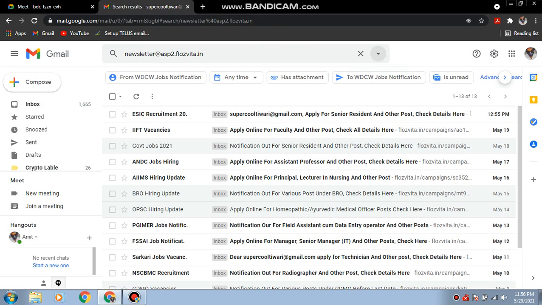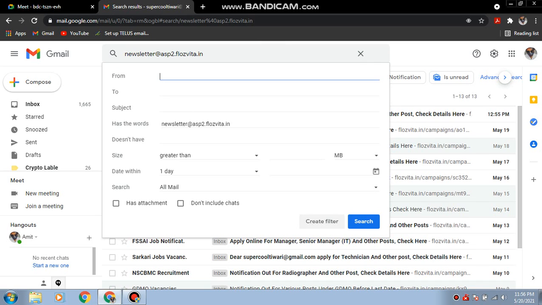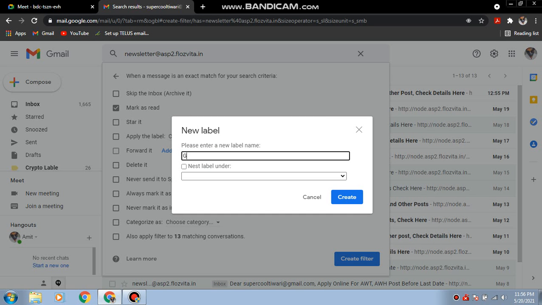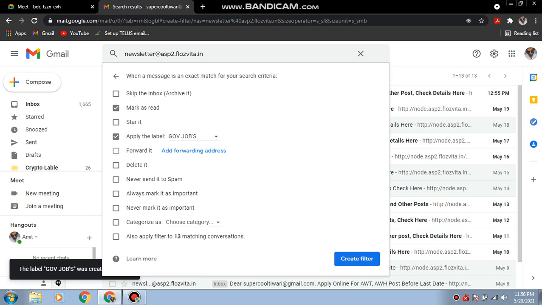Now click on this drop down menu and create a filter. I want it marked as read, do not star it, it's not important for me. I have to create a new label, GOV jobs. You can select any name you want. And I want it to never mark as important because these emails are not important for me as of now.